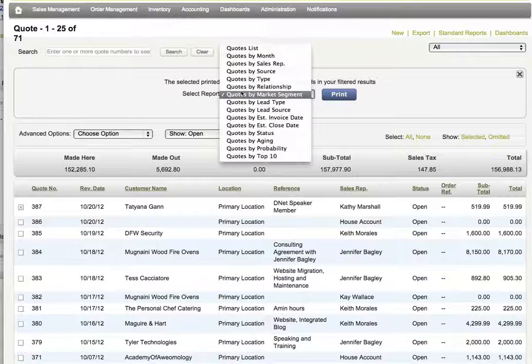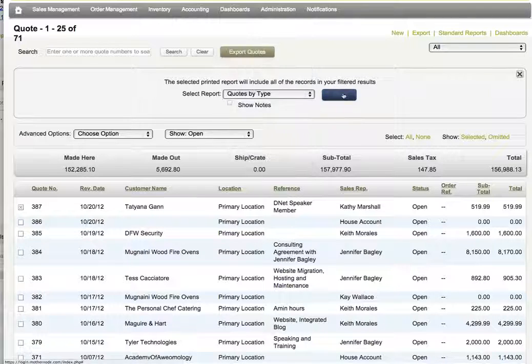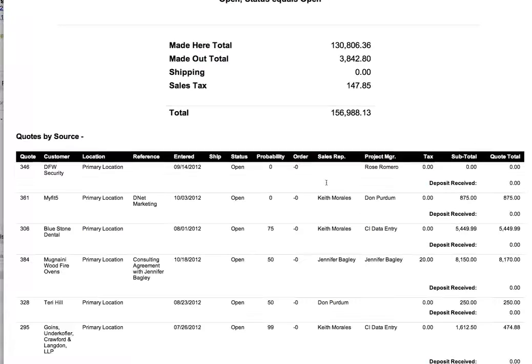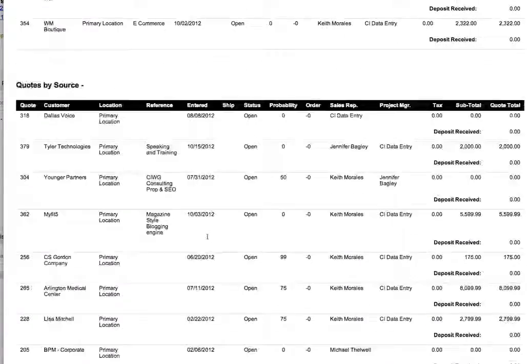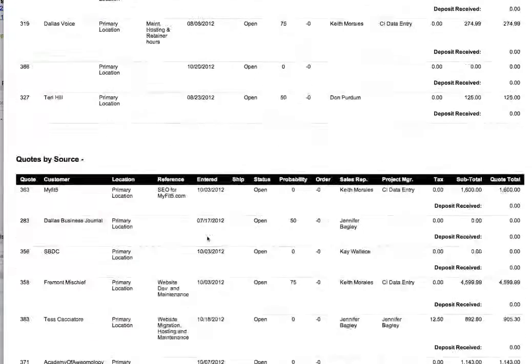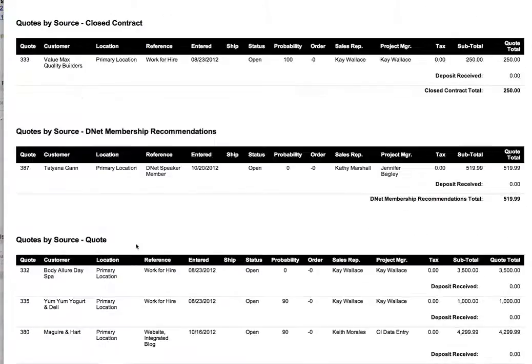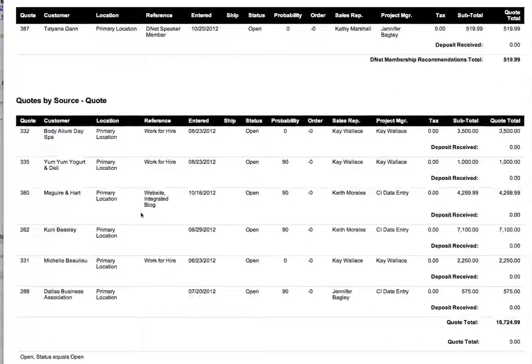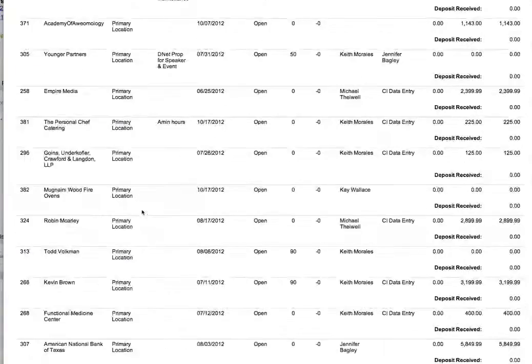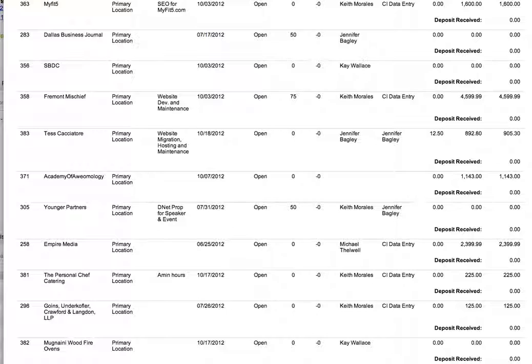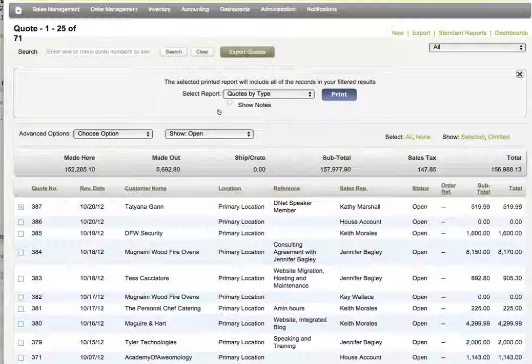And another report, let's say I want to look at quotes by type. And this is going to give you different types of quotes. So again, this is closed contracts, memberships, quotes, and so forth. All right. So this should give you a good overview of the quoting system, you guys.